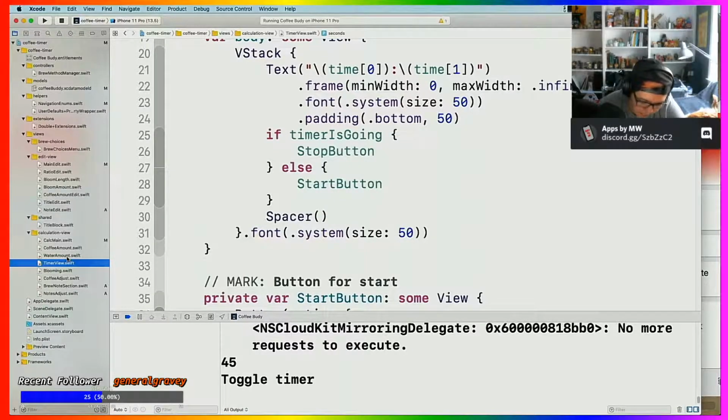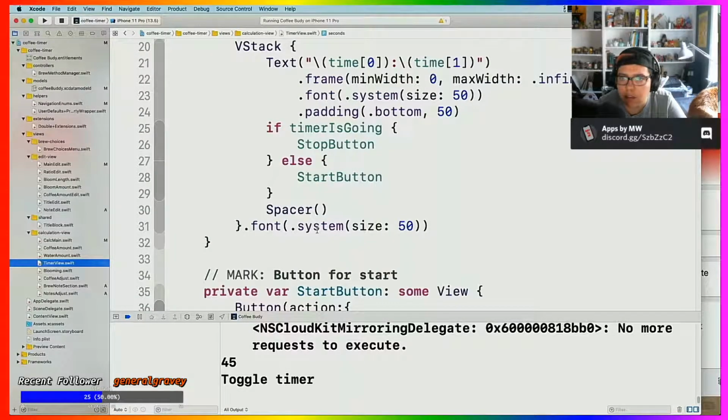Okay, so I would need a state variable. The state variable needs to be in the main view, right? No, I mean the state variable can just be in the timer view, right? But how does it get orange? Because there's nothing there telling it to be orange. Right, so the timer view really just needs to know what the bloom time is.